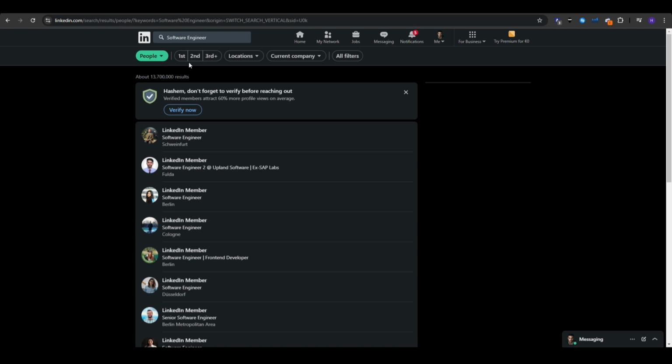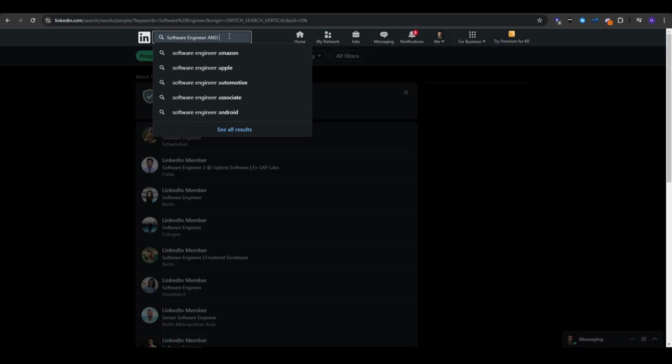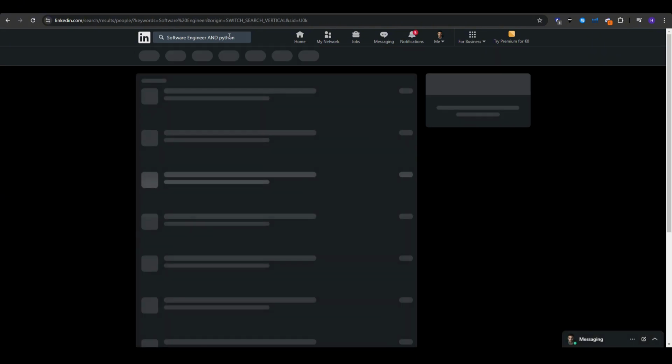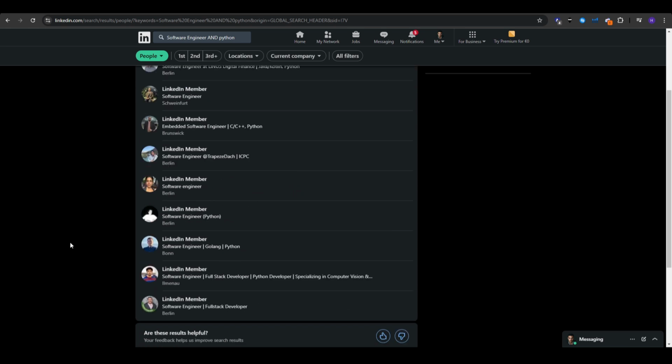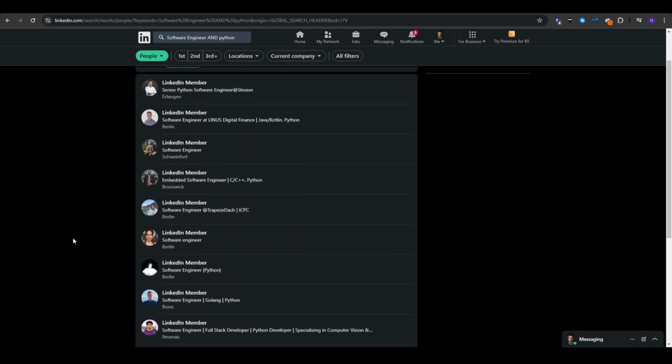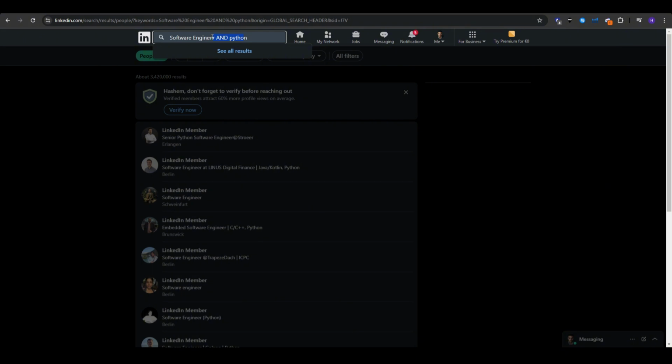Additionally, LinkedIn supports basic Boolean operators. For example, you can use software engineer and Python, and that way you can find profiles mentioning both terms. Or for example, you can go for something like product manager or project manager and agile. That way you filter profiles that mention product manager or project manager plus agile. Using these operators helps you refine your search. Just type them in the main search bar or within the people filter. Afterwards, you can sort them by relevance, connections, or any other criteria.